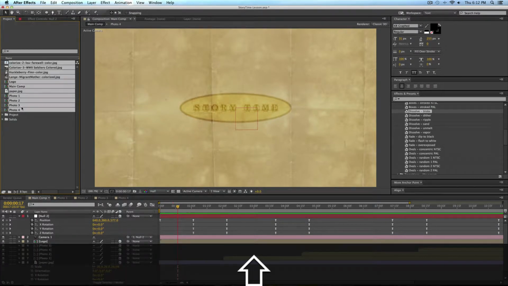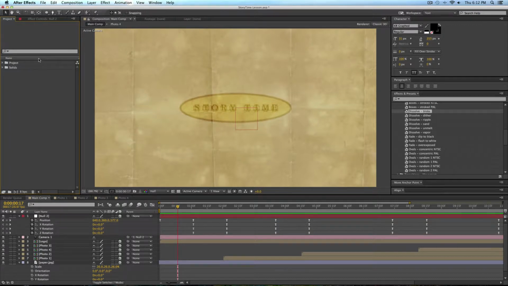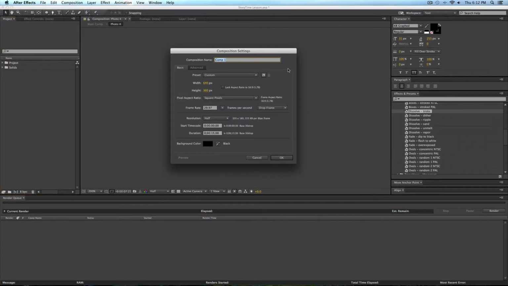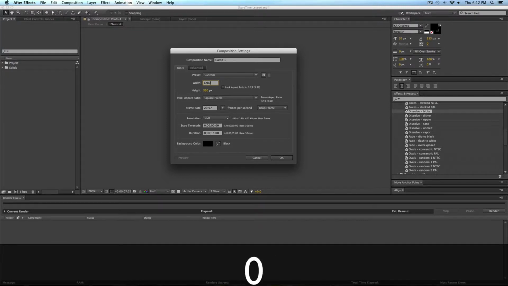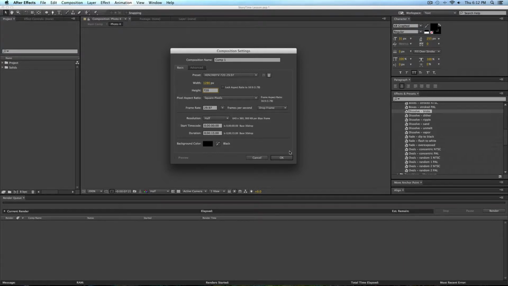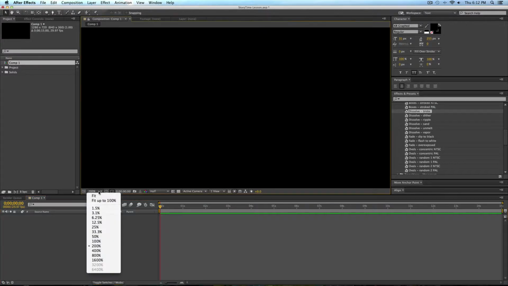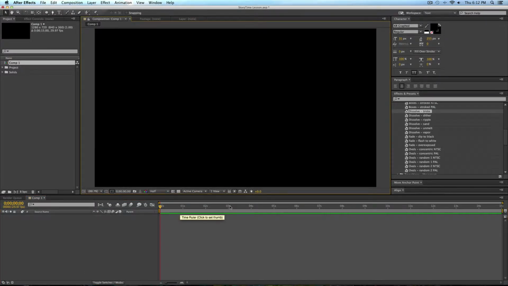So put all these pictures in our project, and I'm just going to start from scratch. Okay, so basically what you do to start out with is create a new composition. I'm just going to do 1280 by 720, 29.97 frame rate, 15 seconds. That should be good. Ultimately, you would want to do something bigger, so something like 1920 by 1080, which is full HD.